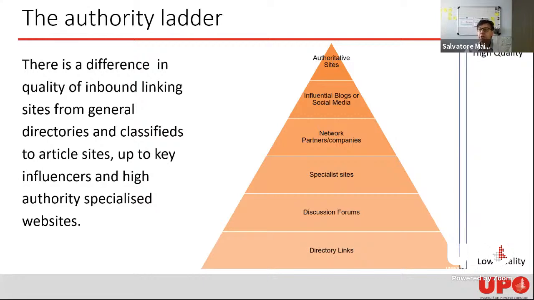So guys, remember, you want to get links from very authoritative websites. It's better to have one link from the Rai to UniUpo than 100 links from forums and directories to UniUpo. One link from one top authority website is much better than 100 links from whatever forums you may want to consider.